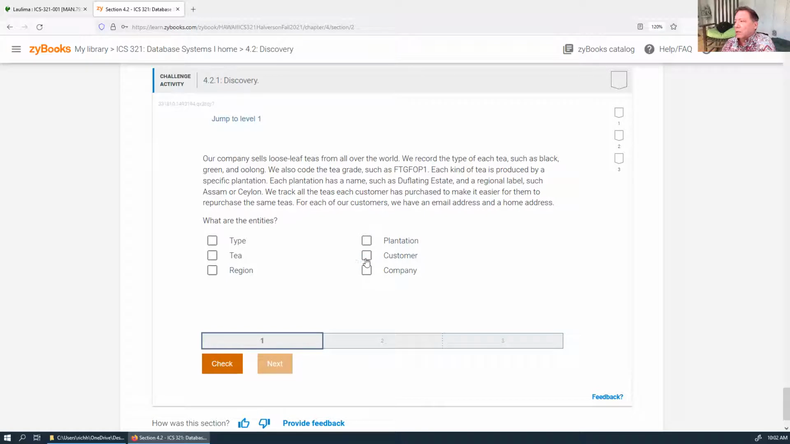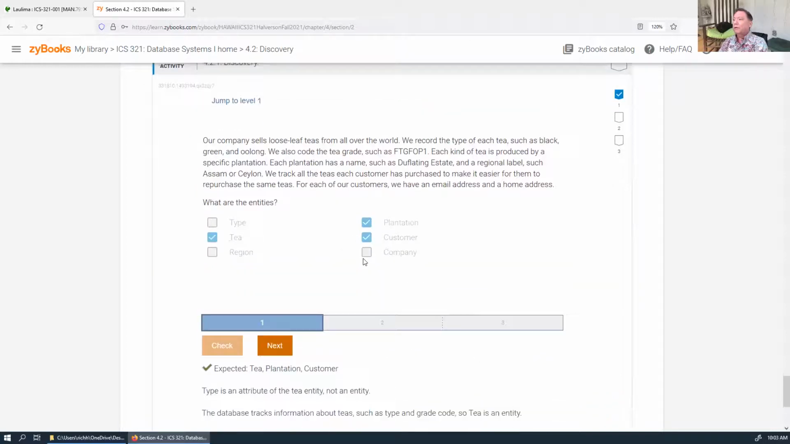What are the entities? Well, I'd say a customer is an entity. I would say a tea is an entity. I think plantation is probably an entity. Yeah. I'm going to see if this is right. Oh, that's right. Very good. Okay, you can do the rest of them.